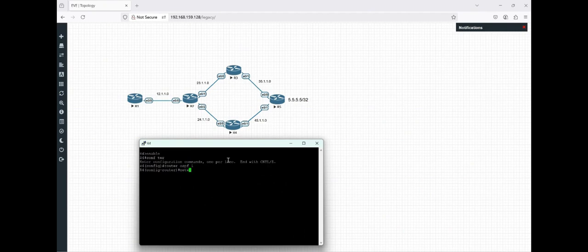During this process, we configure the network statements, network 24.1.1.0, 0.0.0.255 area 0, and within this, network 45.1.1.0, 0.0.0.255 area 0. Then we move on to device 5.